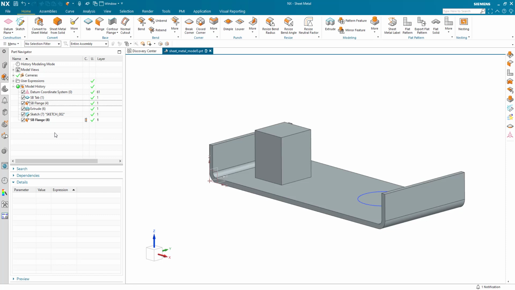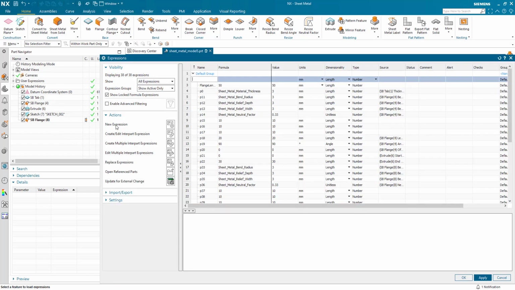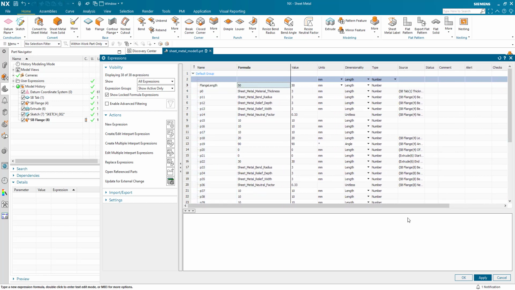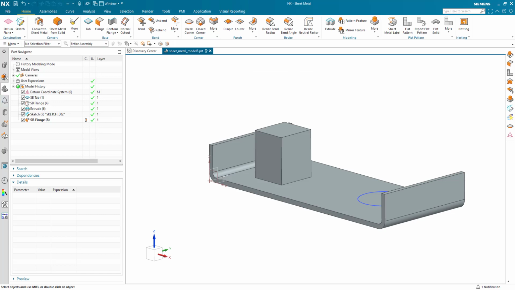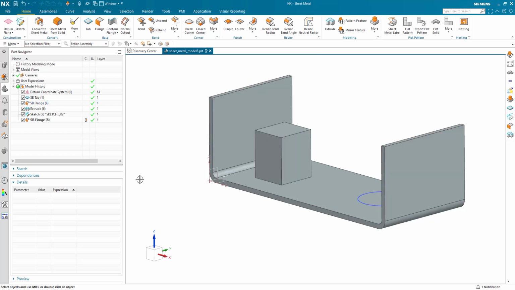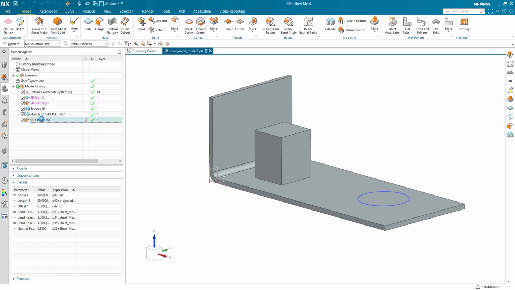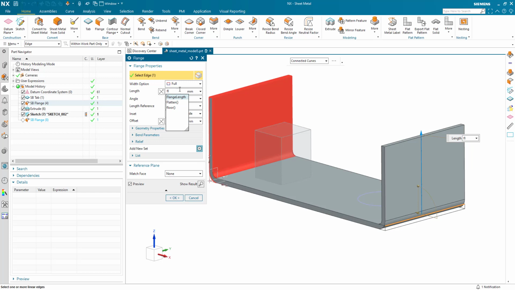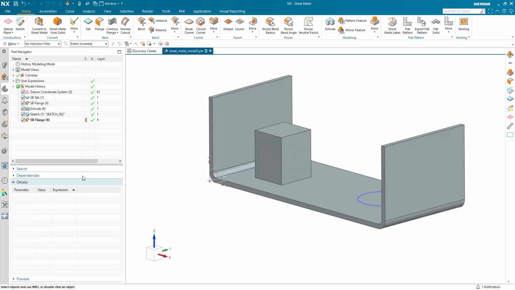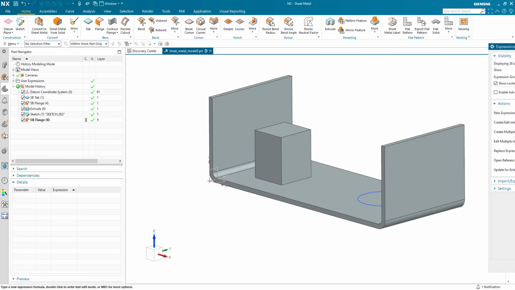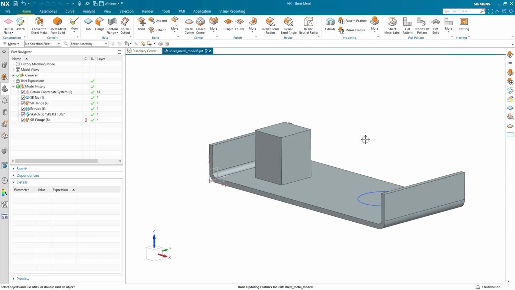on is consistent. Another way of doing this, if I go to expressions and create an expression, for example, called flange length. When I create my first feature, I can put the length in as flange length. And again, do the same thing in here. And then both of those flanges are controlled by the expression.